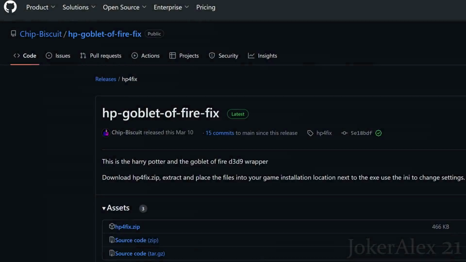If you come to the first link down in the description and the pinned comment, it will take you to this website here. This is GitHub, where we're hosting all of our fixes going forwards, and this is the one for Harry Potter and the Goblet of Fire. All you need to do is come to this first file here, which is a zip file, click on that, download it and save it onto your PC somewhere.